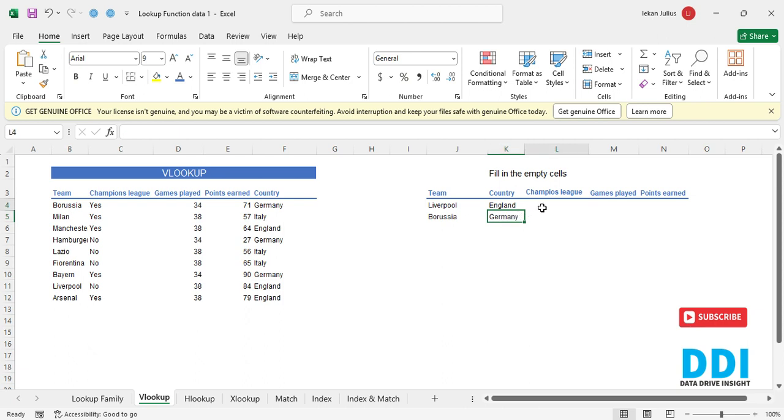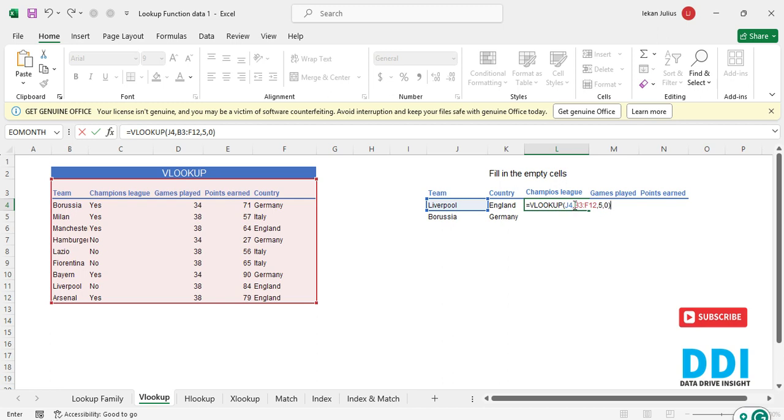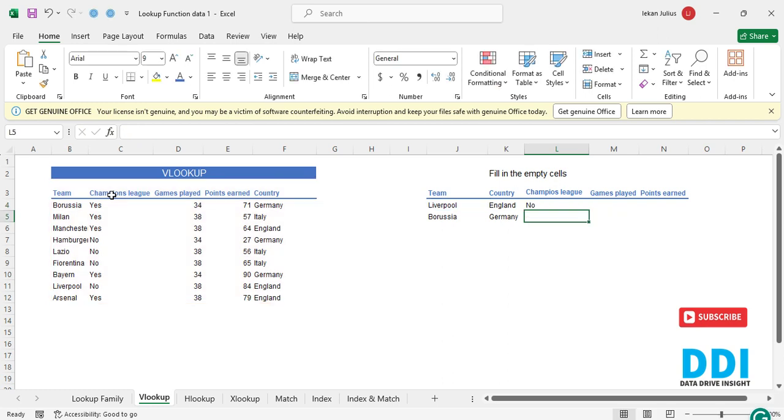So again, let's try to fill the Champions League region. This also is very simple. You've copied already, just press your Ctrl V. Leave the lookup value at J4. Leave your table array, don't alter anything. All you need to do is alter the column index number, because our Champions League column is located in column 2. So change that to column 2 and press enter. After you've done that, also very simple. Just come down again and paste what you've copied here.